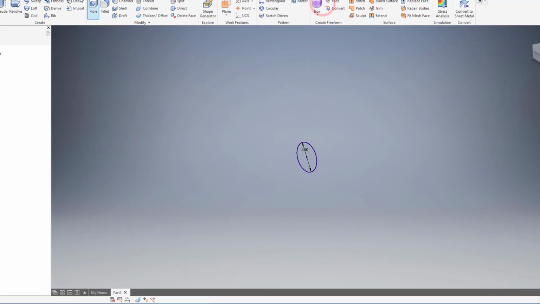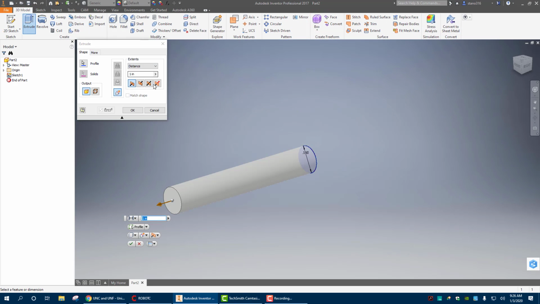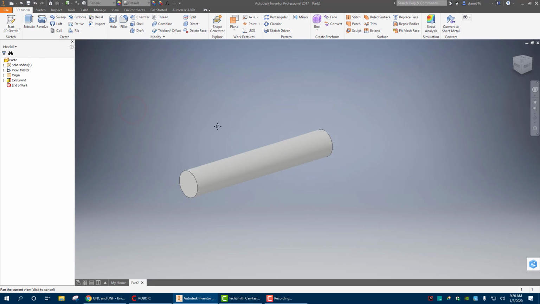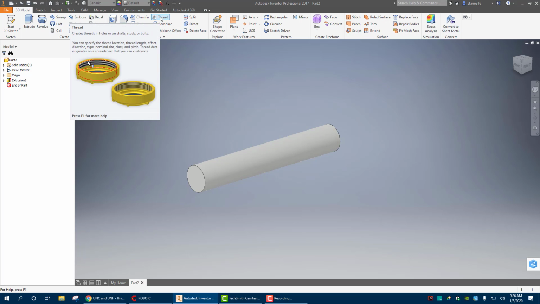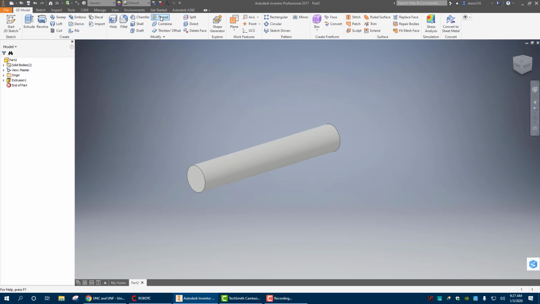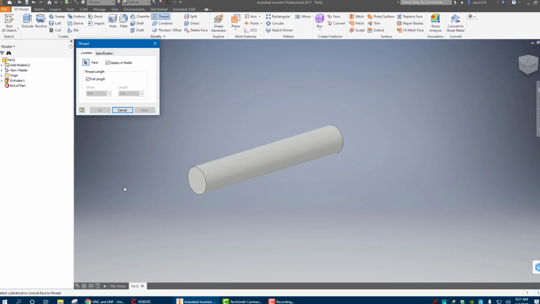We'll finish the sketch. I'll just extrude this a certain amount. Let's go 1 inch. Now, if I go up here to thread, it creates threads in holes or shafts, studs or bolts. I'm going to click this. It's going to take a second or two to load. It basically uses Excel in the background to populate a table. And then based on the face that we want to do this on, it'll give us, or potentially give us, the thread size that we need.